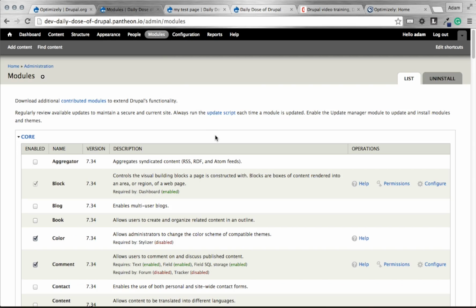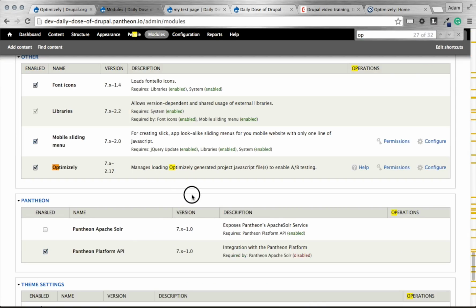Alright, so once you have the module installed on your site, you're going to want to enable that module. So we can search for the Optimizely module. I have already turned mine on and enabled. From there, there's a couple different things you can do. There's a configuration section. There's also an individual permission for Optimizely. So if you do have multiple roles on your site and you wanted only certain roles to be able to configure Optimizely, you could specify that.